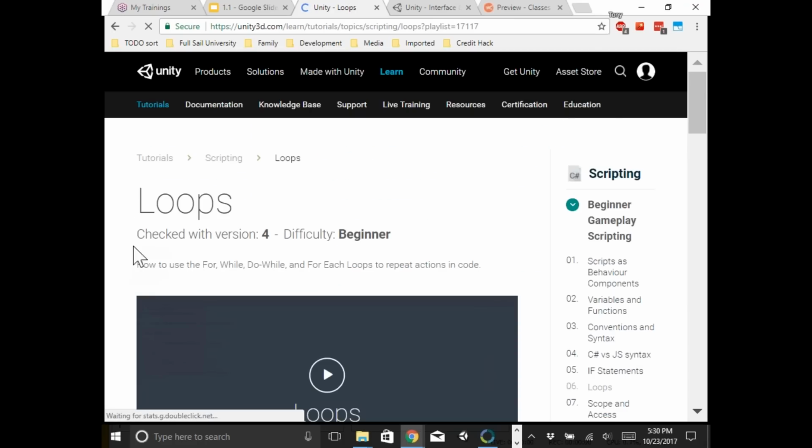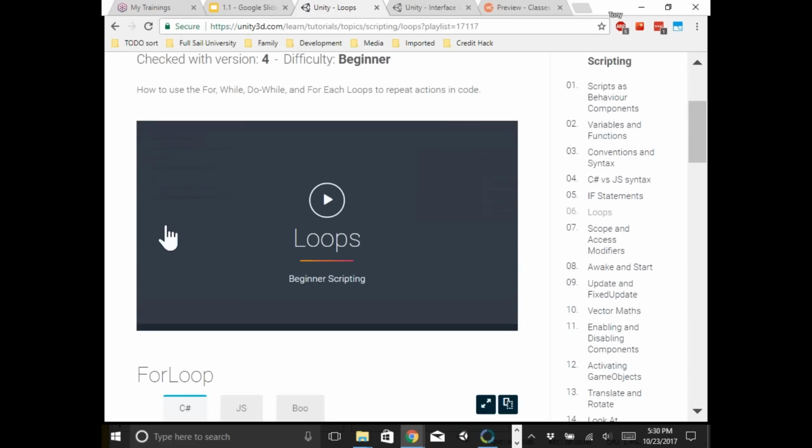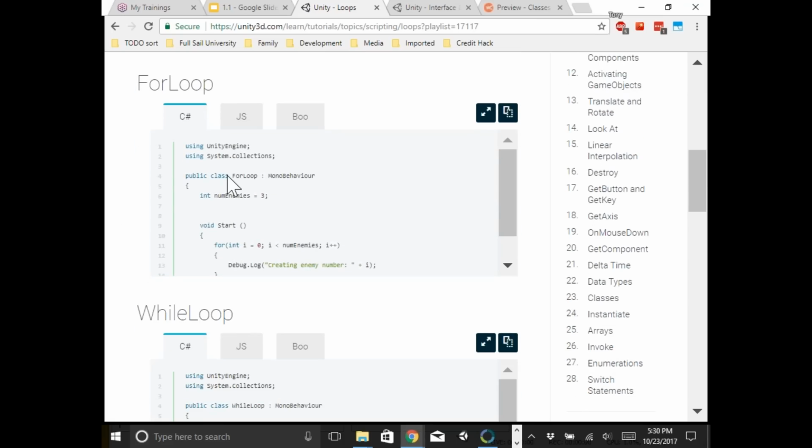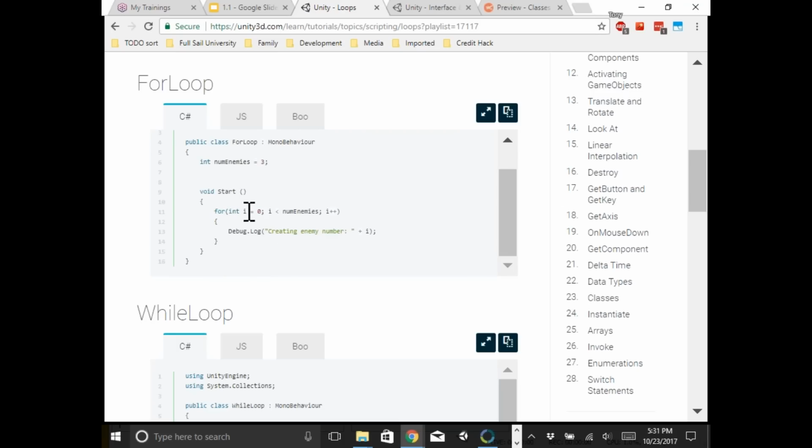Just for example, loops, right? You go looking through here and there's a quick little video on it, but then there's also sample code just below that to show you how, if you're having an issue or you just want to see a slightly different version of it, you can reference these bits of code to see how the proper syntax should look.